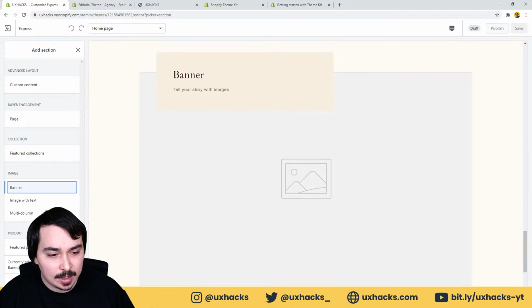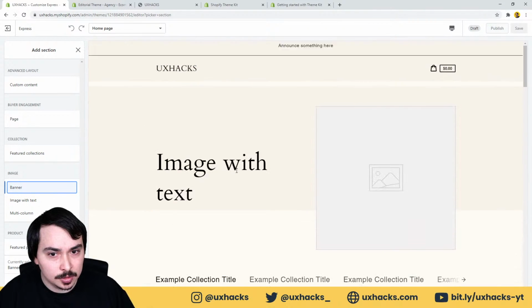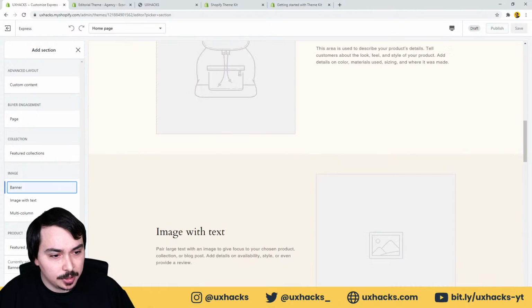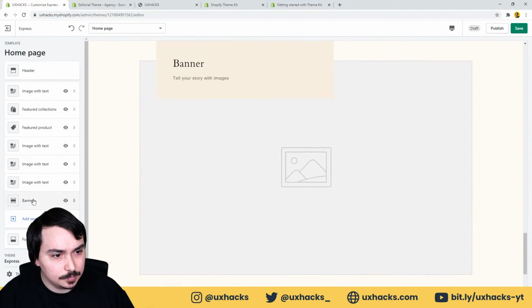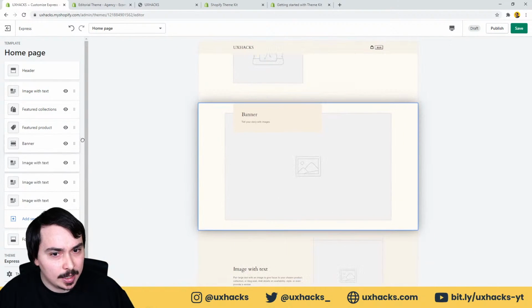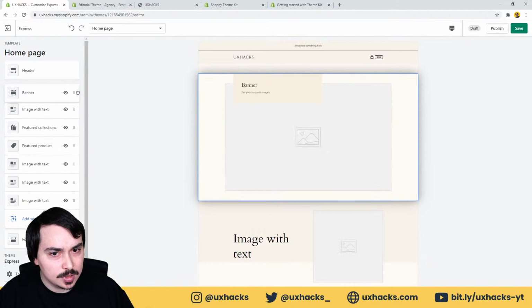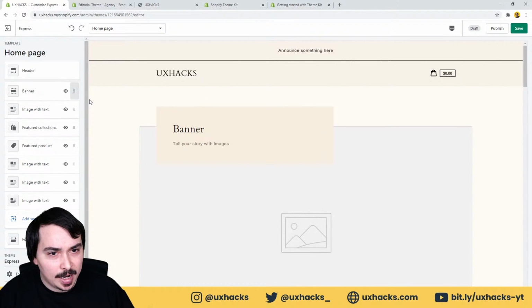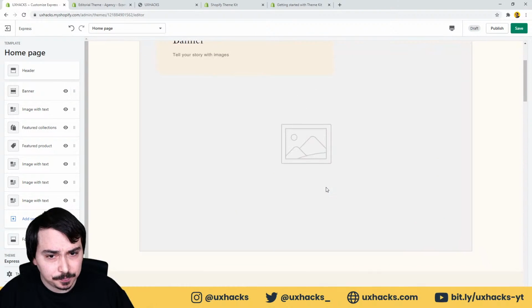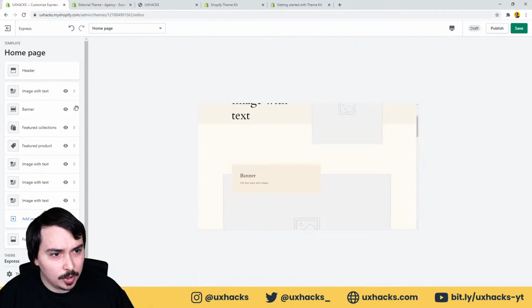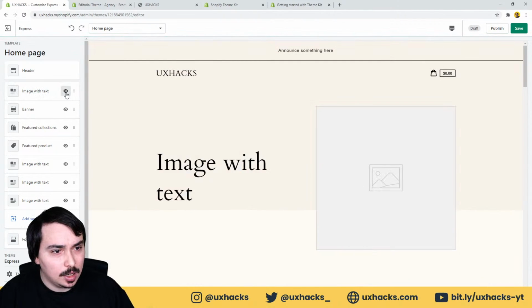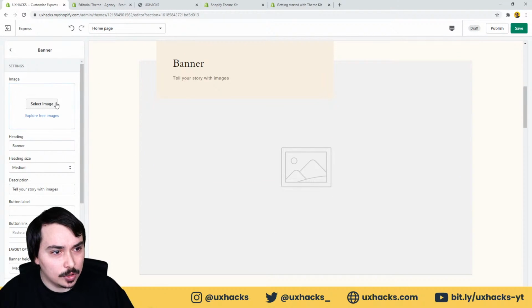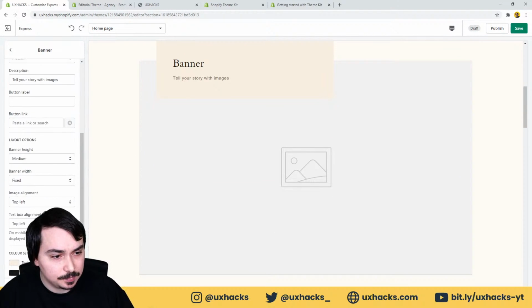So let's say we want to add a banner right under this top image. We can select it, it'll add it here to the bottom, and we can very easily just drag this all the way to the top. Now we've got our banner all the way at the top. Let's put that one under. You can hide sections if you want to see what that would look like. And then of course you can come in here, add images, change the text.